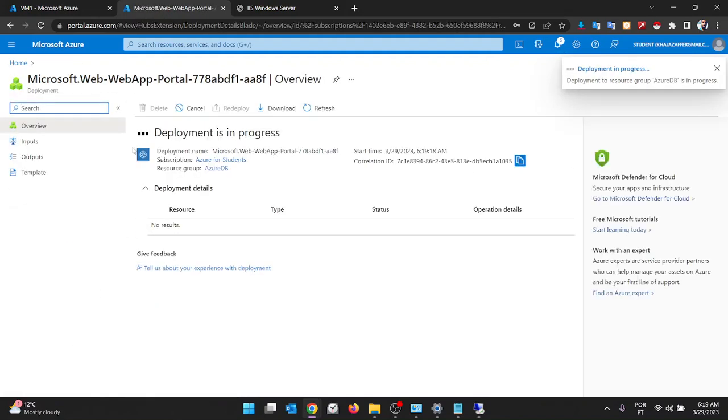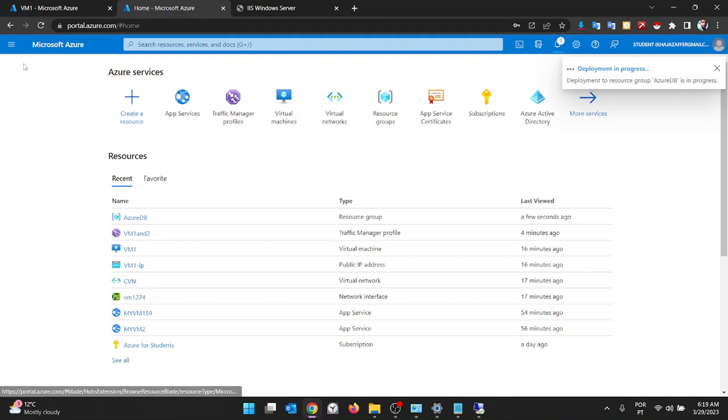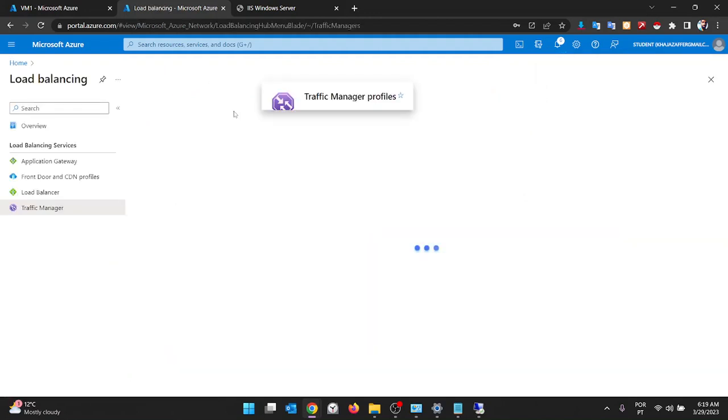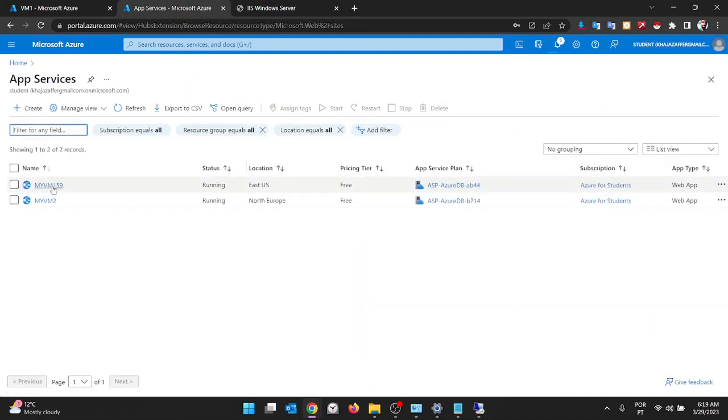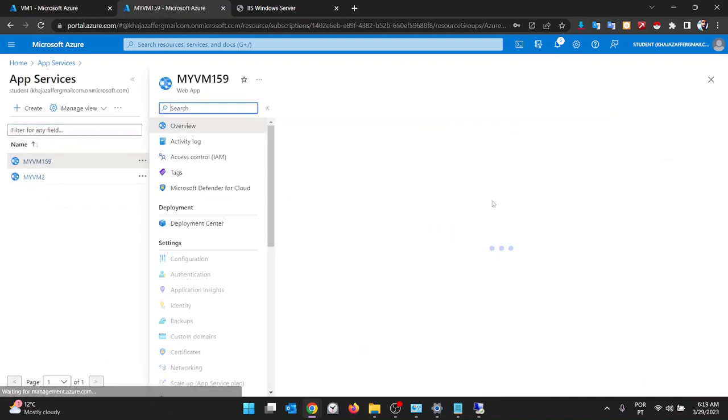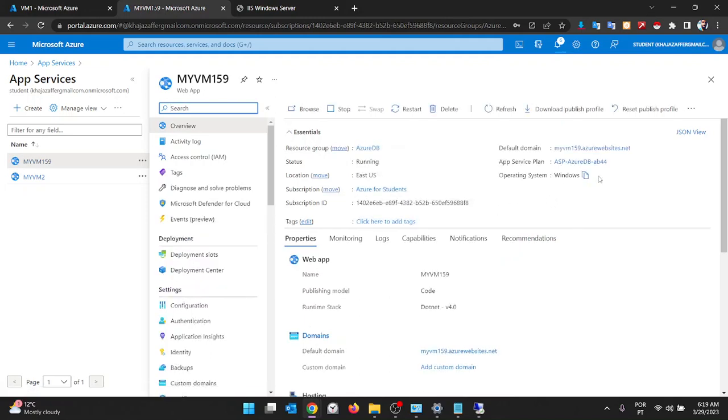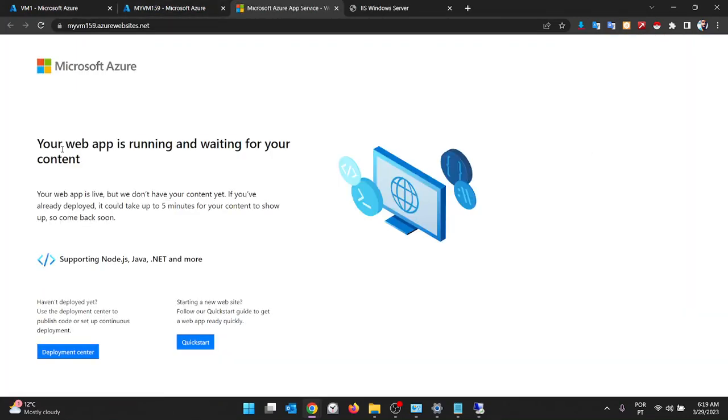and then what I would do is I will go to traffic manager. Let me show you what is the website of this app service. If I go to app services and see what is here, this is my domain name, right? I click here. It says that your web app is running and waiting for content. If I start putting content, it looks something similar to this.